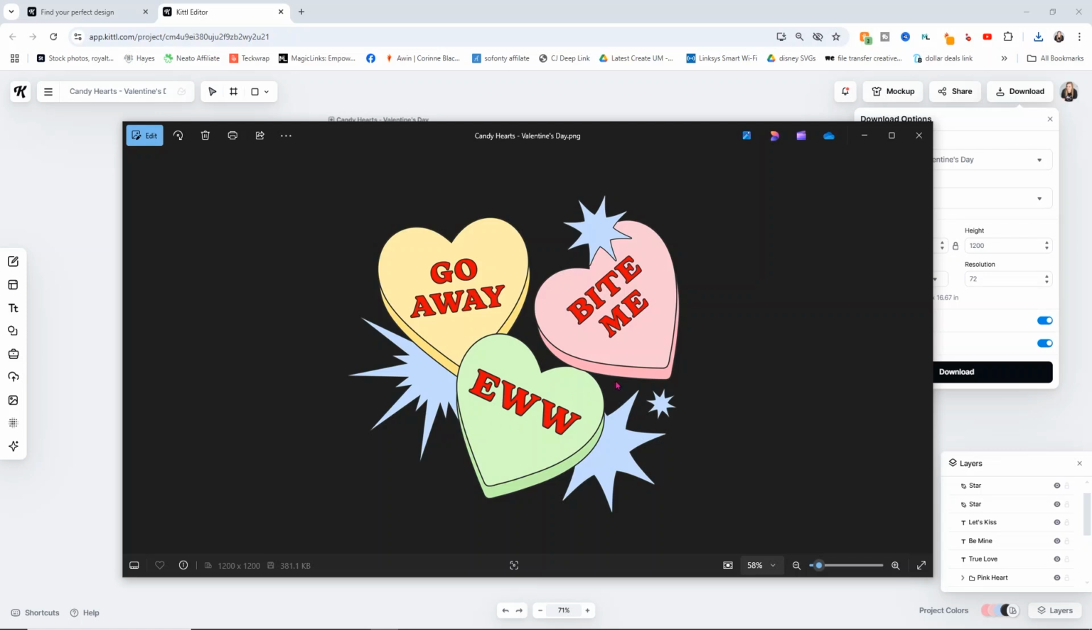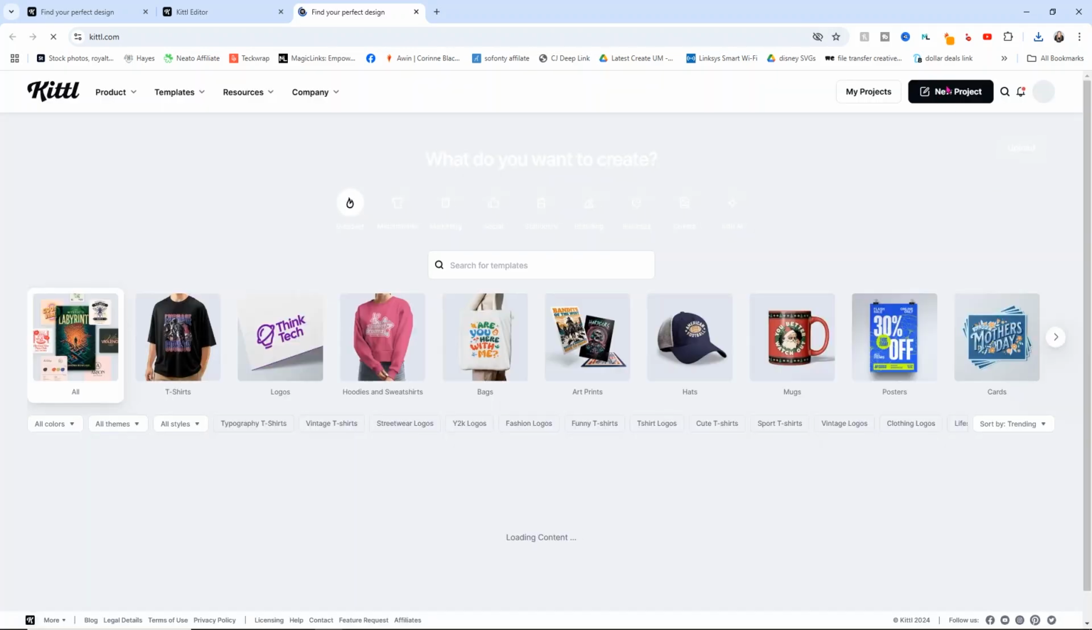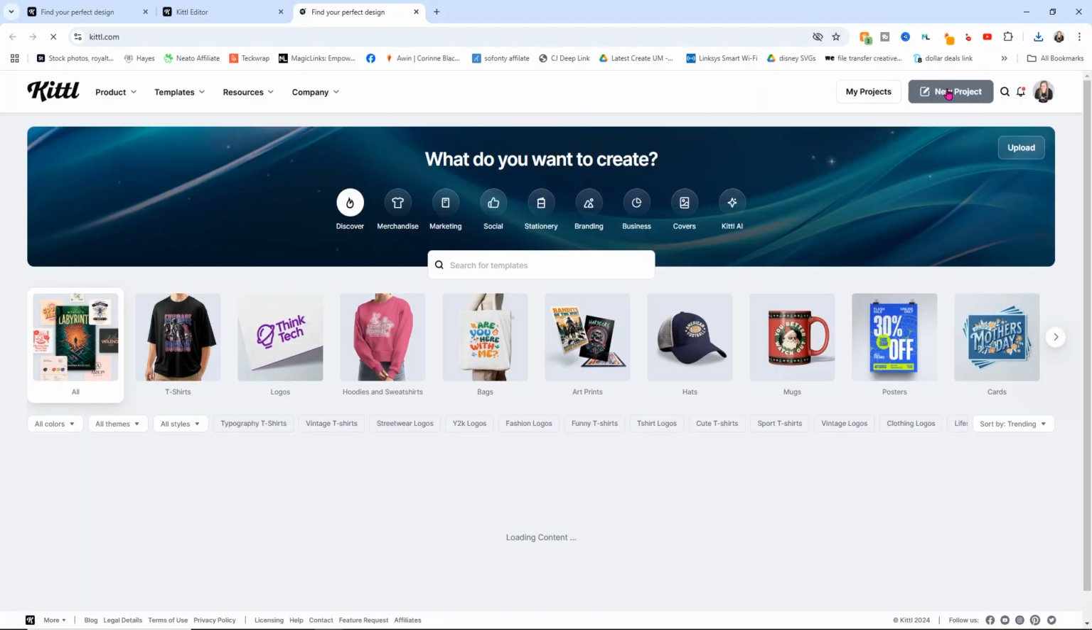But I want to make our own design from scratch. I'm going to go back to the Kittl screen here, and I'm going to open up a brand new project. So what I'm going to do is click new project up here in the upper right hand section. It's going to leave all the other ones open. You can honestly close what you're not using anymore because you don't need them open.